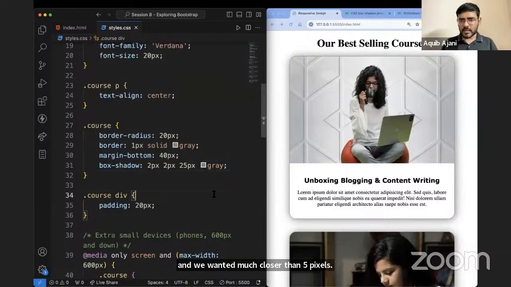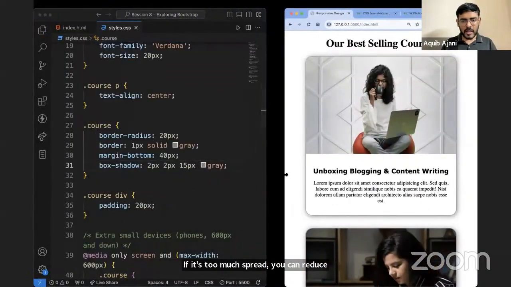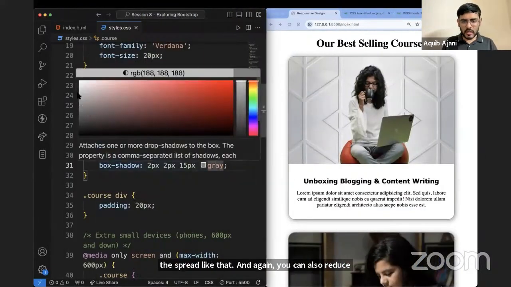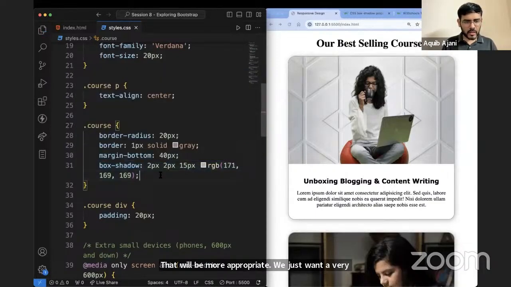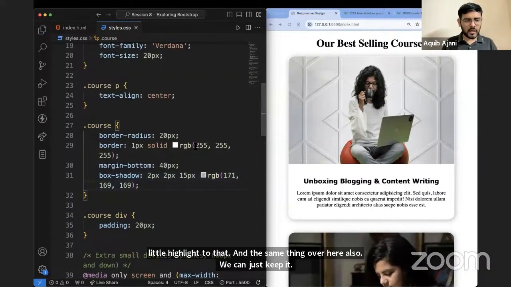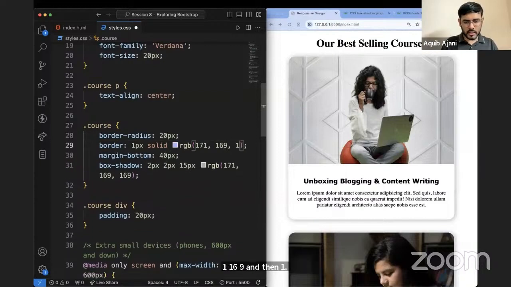to me, right? So yes, as you can see, this is how we can set the box shadow as well. If it's too much spread, you can reduce it, reduce the spread like that. And again, you can also reduce the color to a lighter shade. I think that will be more appropriate. We just want a very tiny little highlight to that, right? And the same thing over here also, we can just keep it the same color itself, so that it will be an exact thing. So we have 171 and then 169 and then 169. So let's set that up and done.